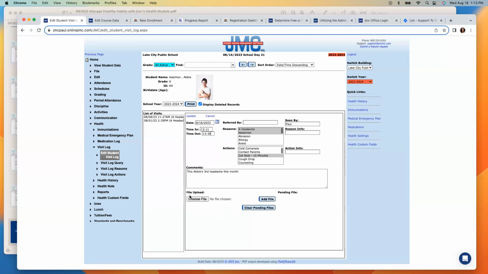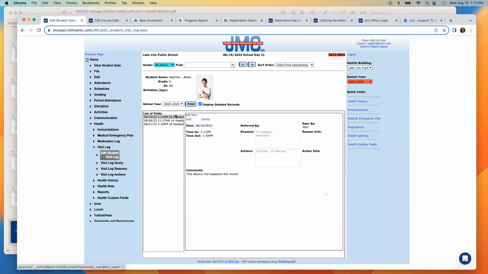Once I have all the information that I want on this visit record, I go ahead and hit update to save it. And now it shows up in my list of visits, and it can be edited if I needed to, or deleted as well.